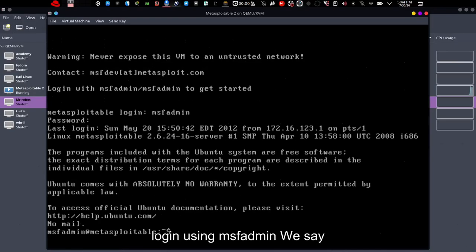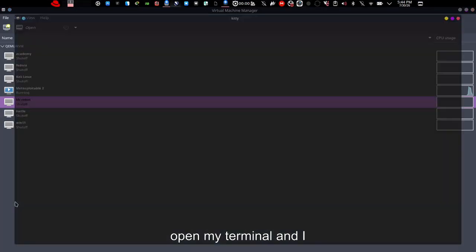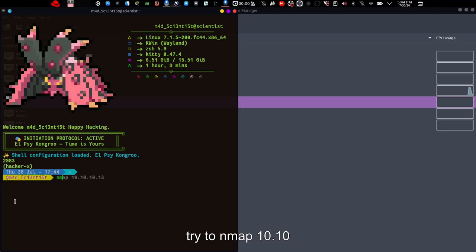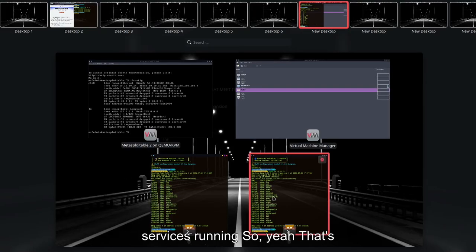So log in using msfadmin. You can run ifconfig to get our IP address. Here we have 10.10.24. If I open my terminal and run nmap on it, I should see all the services running.